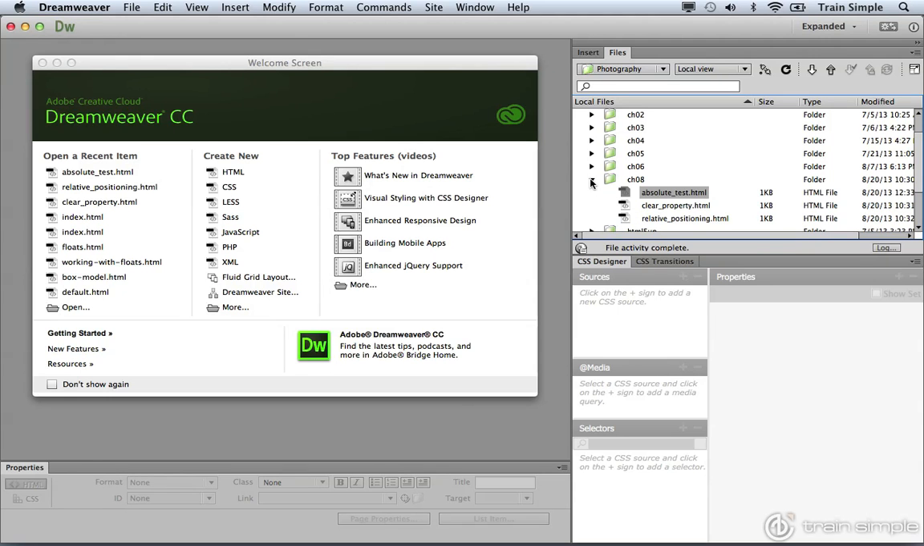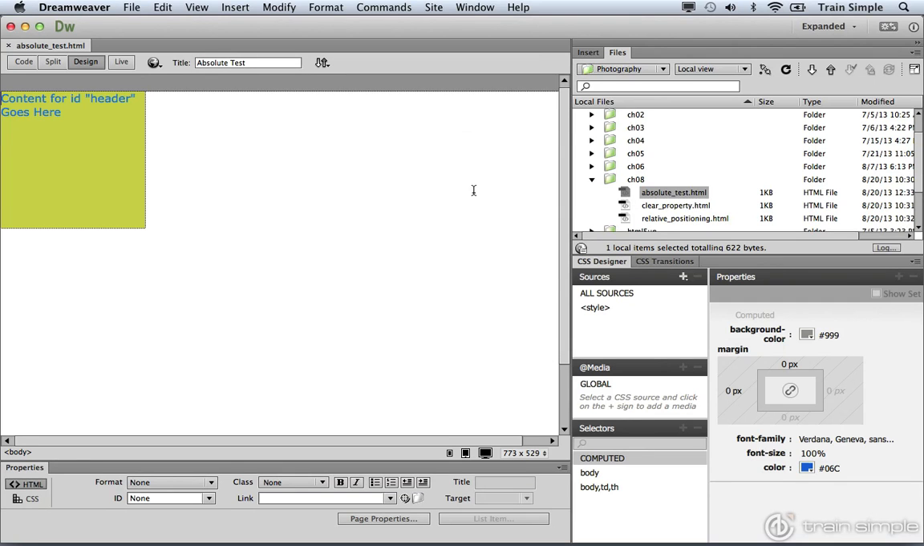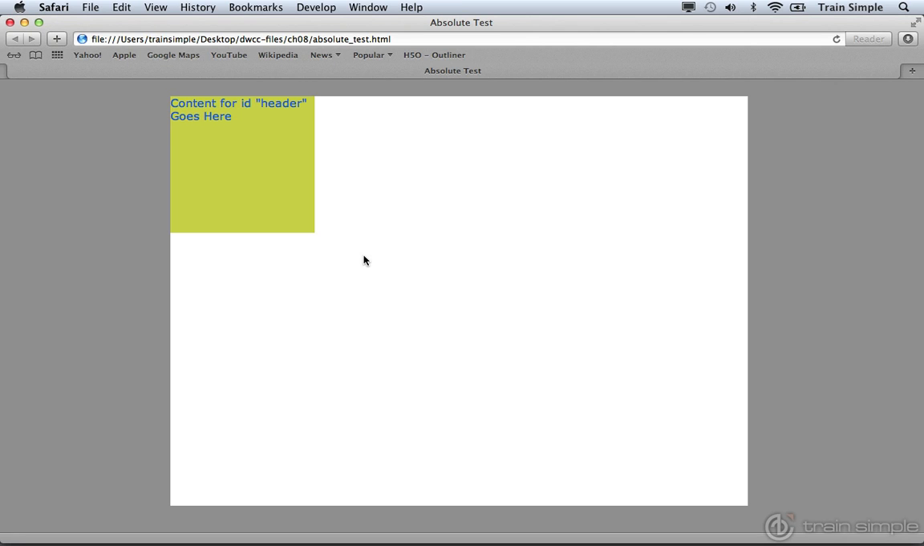the Chapter 8 folder. And inside the Chapter 8 folder is a file called absolutetest.html. Go ahead and open that, and once you open it, the document contains a wrapper div element, and inside that wrapper div is a header element. Let's go ahead and take a look at this within a web browser. I'll go ahead and preview it in Safari.